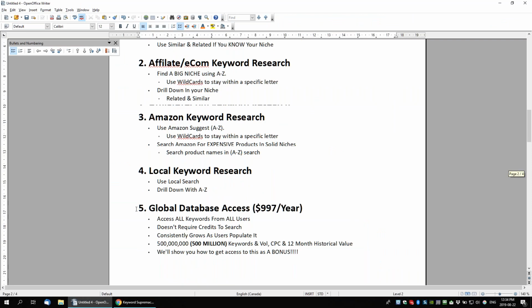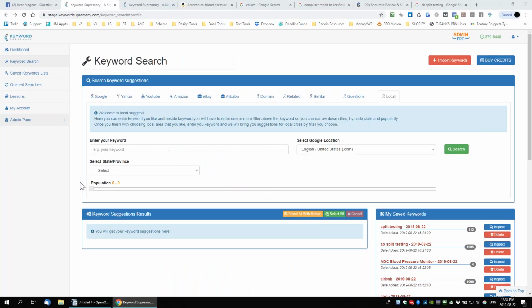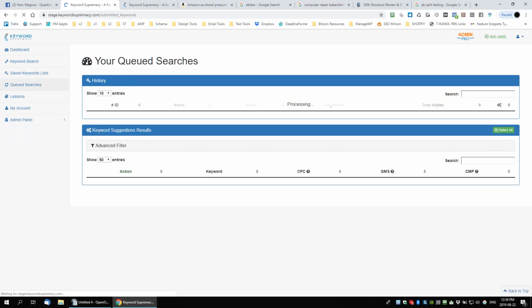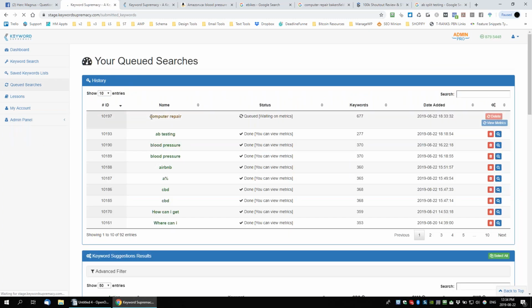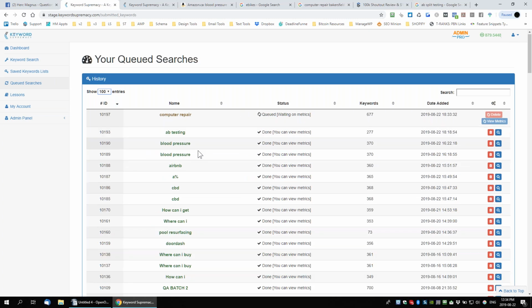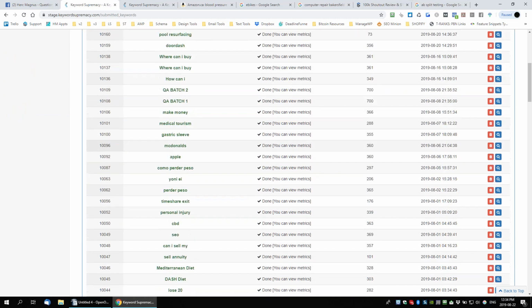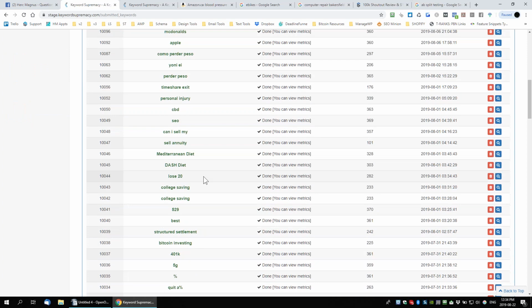Now, the global database. This is so freaking massive, guys. This is so freaking massive. So one of the things that we did to help you guys, and we didn't have this in the old version, is as you guys are doing A to Z searches, those have to be sent away to analyze, right? And then we bring them back into your queued searches folder, right? So here, if I show 100 entries, here's me doing searches for all kinds of stuff, question and answer. Oh my God, I have to cover that too. I forgot about that one. But here's me doing all kinds of searches.